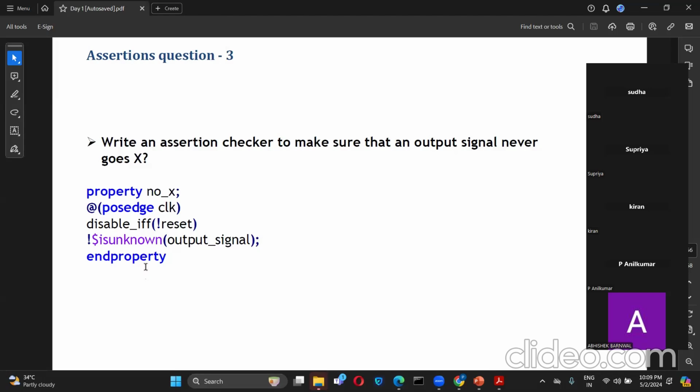If there is no X or Z, at that time the output will be high. Okay. No X or Z, or any X or Z is there? Actually, you told the reverse. If there is any X or Z in that, then the dollar is unknown will return 1. When there is no X and Z, the dollar is unknown will return 0.